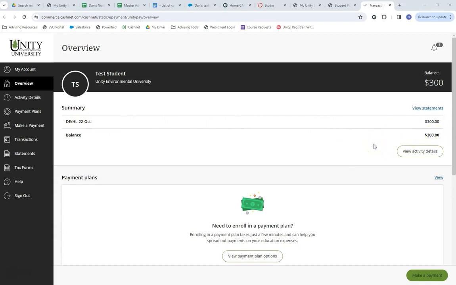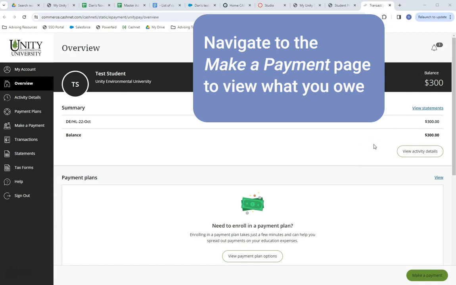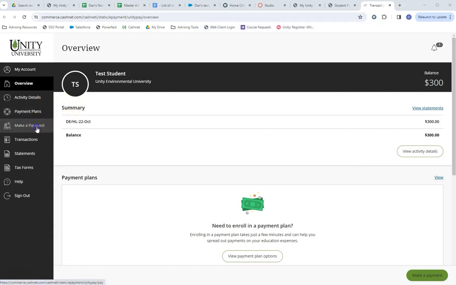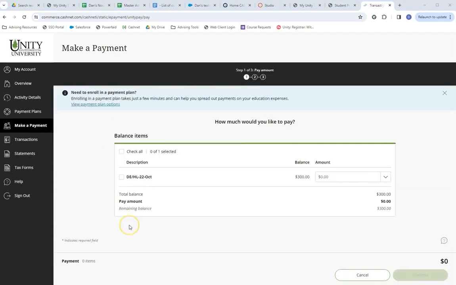If you want to see what you owe for a specific term, it's helpful to navigate to the Make a Payment page. That is in the left-hand column. So we click that. The Make a Payment page will show you your outstanding bill or future term bill, and it will have it broken down term by term. Here it just shows 22 October, and you'll have a breakdown of all the payments that you owe and the specific amount for that term. So where your overview page will show everything, this will show what you owe term by term.